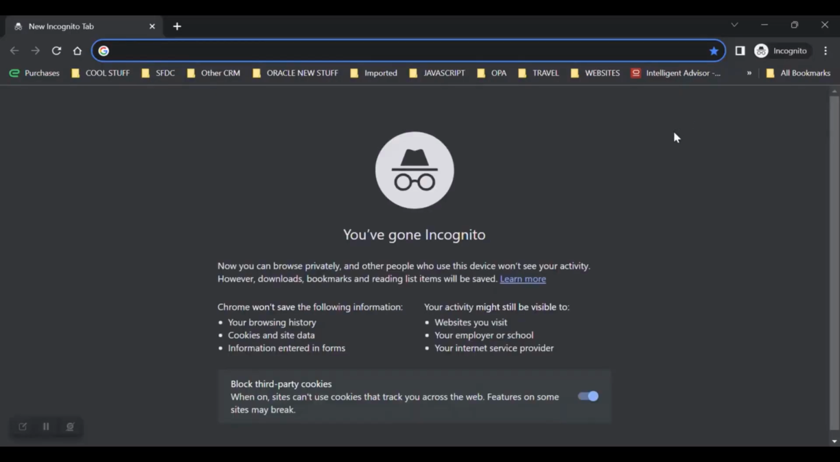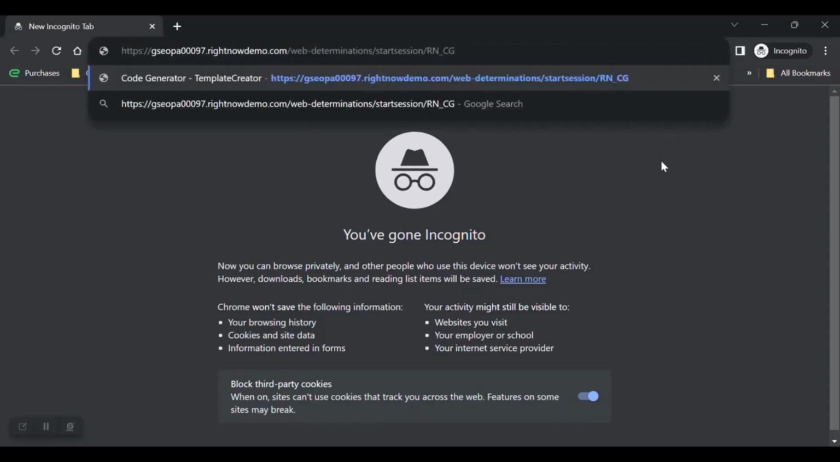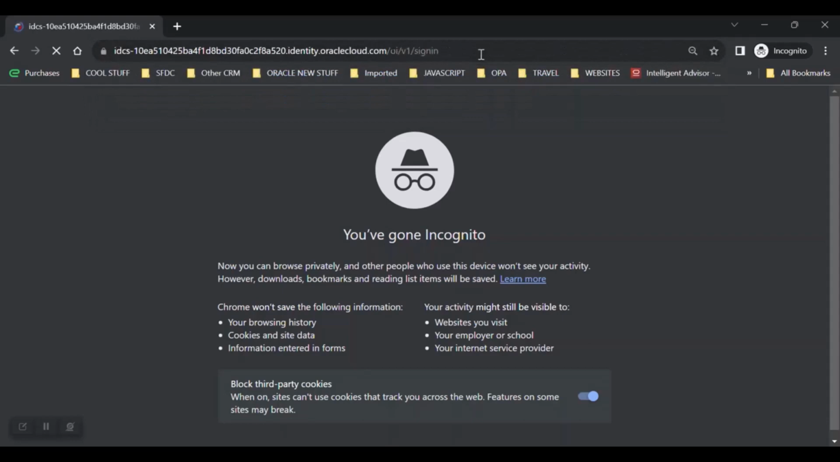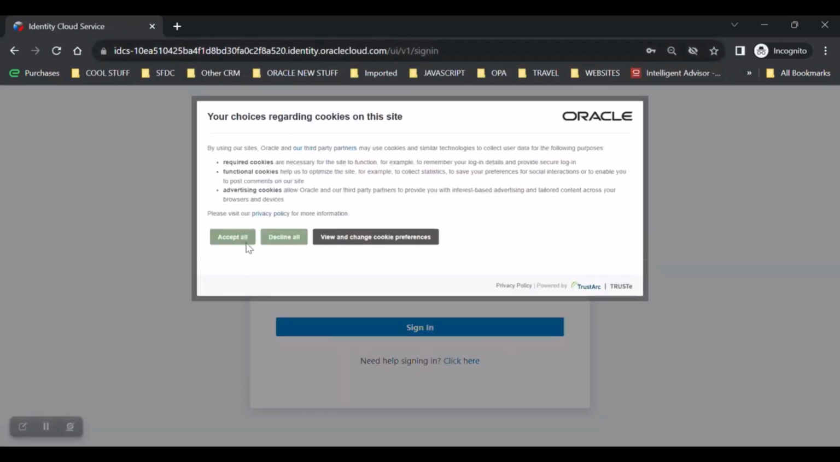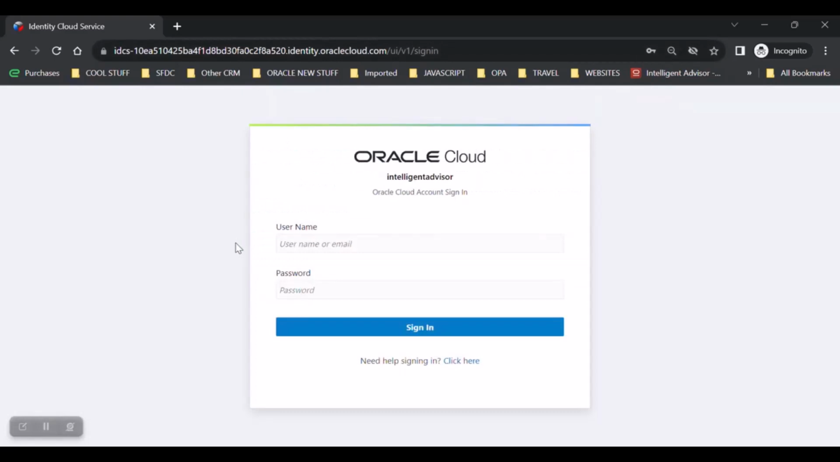If I go to an incognito window, which will not see that I'm logged into IDCS, and I use the same URL, I get redirected to the authorization provider, which is IDCS. And it's only if I log in with my username and password for IDCS that I would be able to see the interview. That's how it works. Nice and easy, simple to set up.